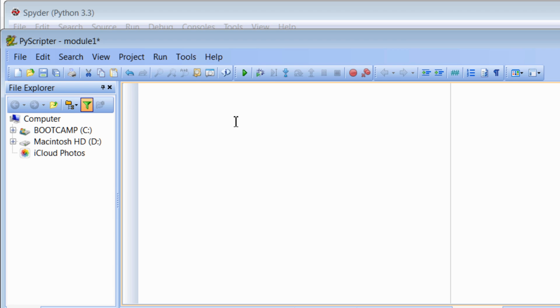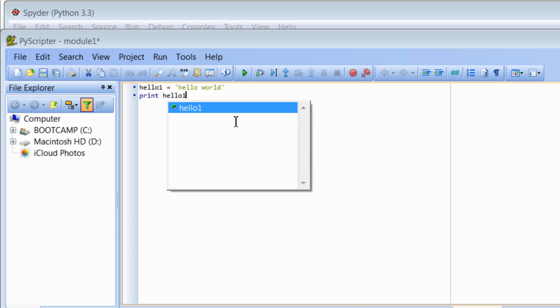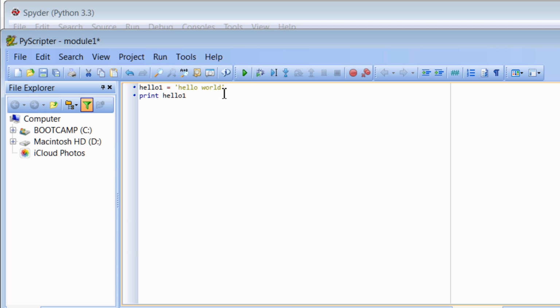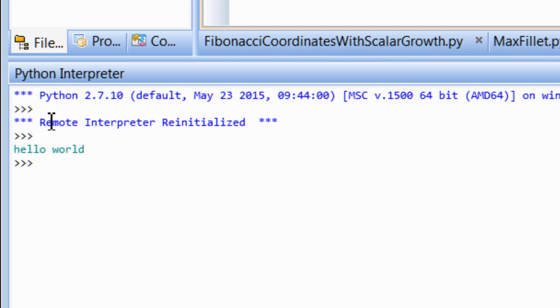If I just call a variable, let's call this hello1, equals the string of hello world. So we're going to have this thing just print hello world. I'll say print hello, so that's the variable that's equal to the string of hello world. Hit play, and whoa, sweet! Look at that. It just puts out hello world.